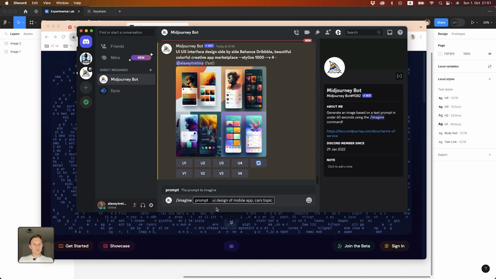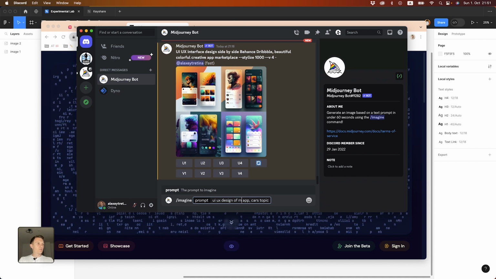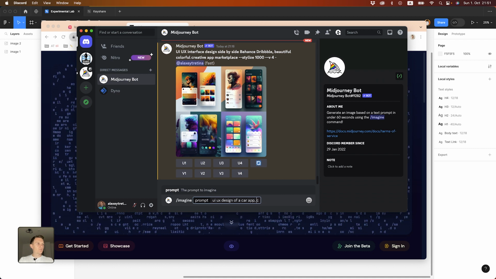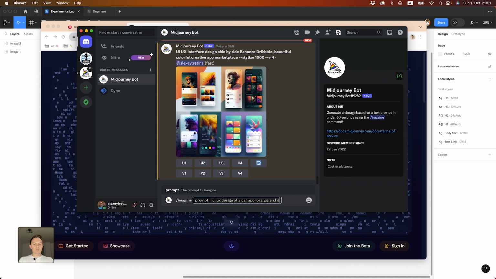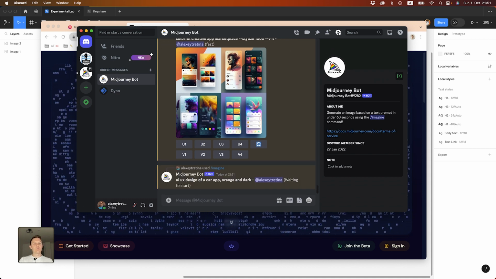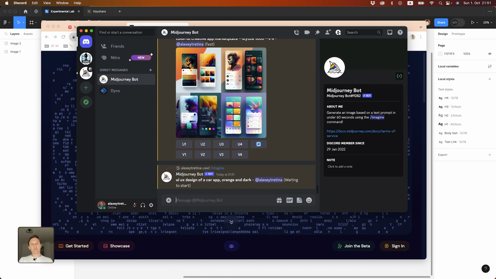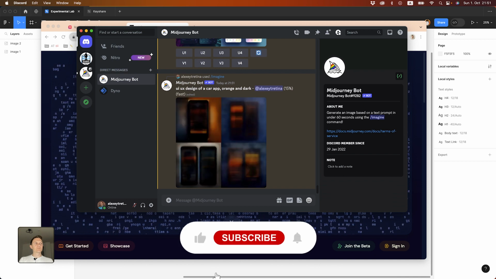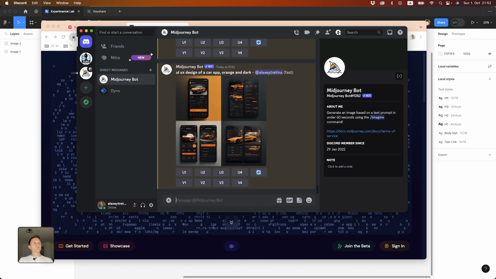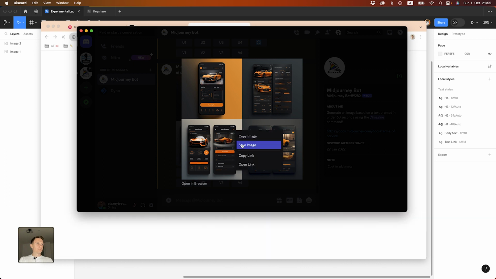Let's change it. UI UX design of a car app, orange and dark. You hit enter and you wait for a while until Midjourney generates the images for you. I will speed it up. Okay, we got quite nice design concepts.